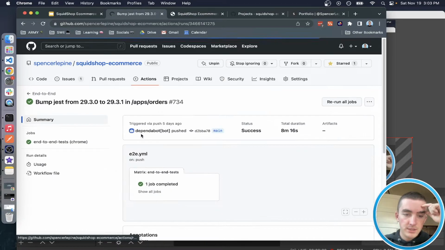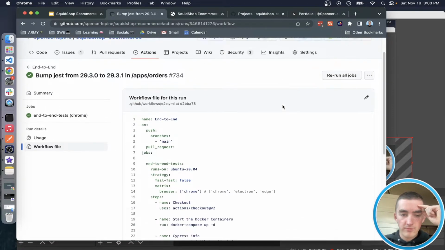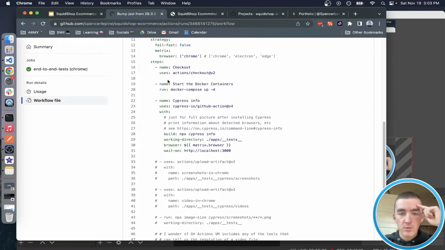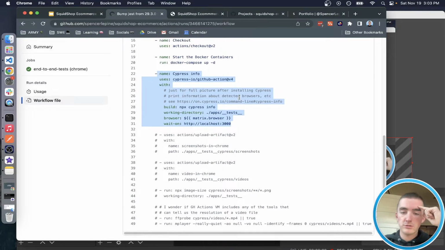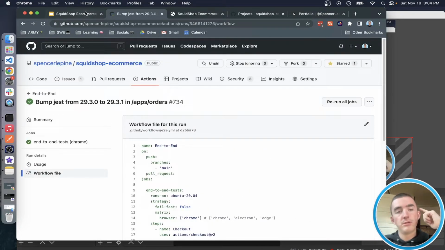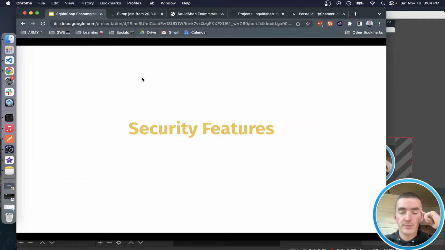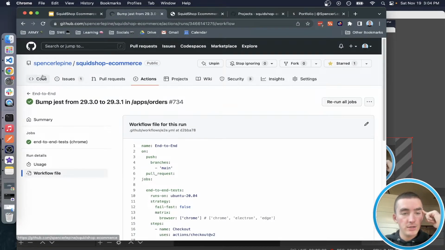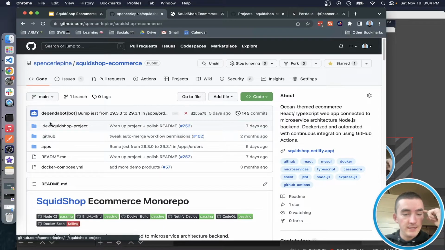So basically, let me show you the file for that. We're going to spin up all the Docker containers with Docker Compose, and then the Cypress tests, we're going to run on the localhost. And this can take screenshots and everything and upload them, but I have that disabled. Pretty cool stuff.